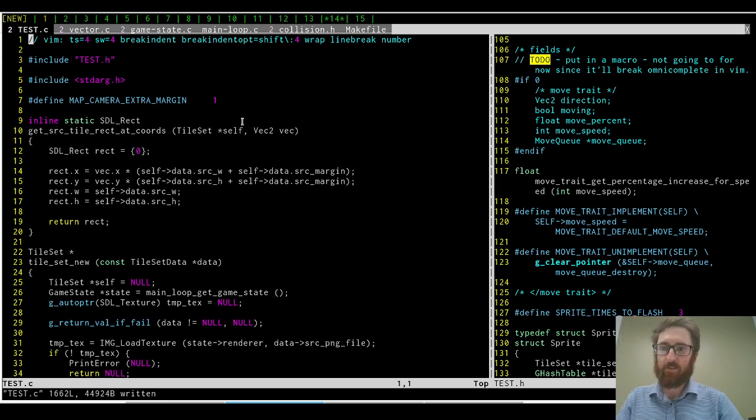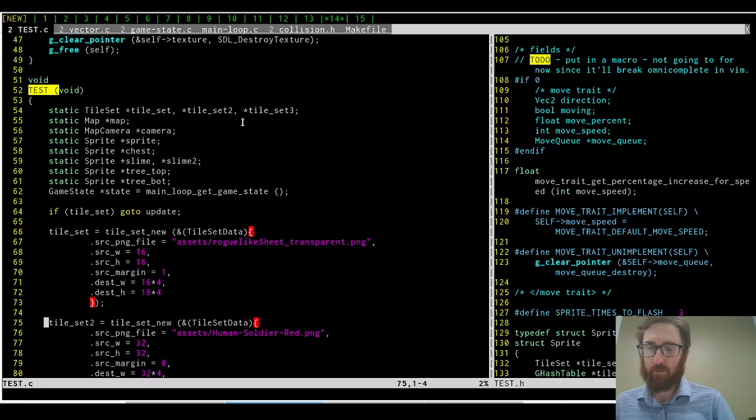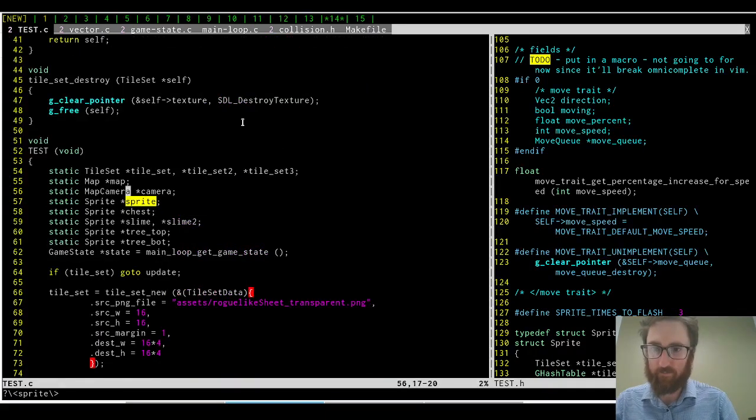So for example, let's go to we have a massive function called test. And that's where the test code is really being inputted that creates the world that you actually see on the screen. And it utilizes the engine as we've written it thus far. Right now I've just used static pointers for the tile sets, the map, the camera, and then sprites. That variable name sprite is the player, really. And then you have the chest, the two slimes, the tree top, the tree bottom, and then eventually we'll talk about what the game state is.